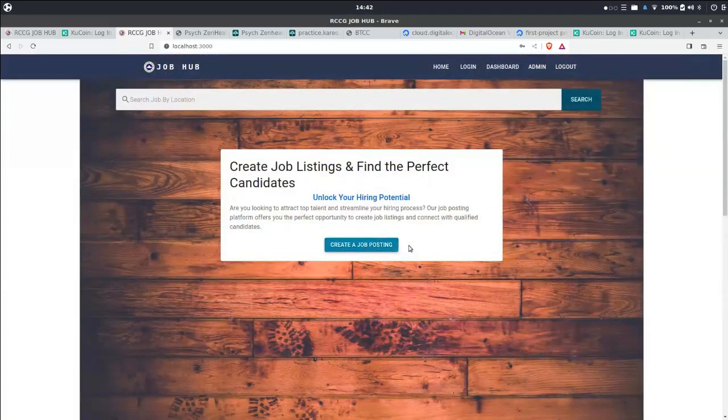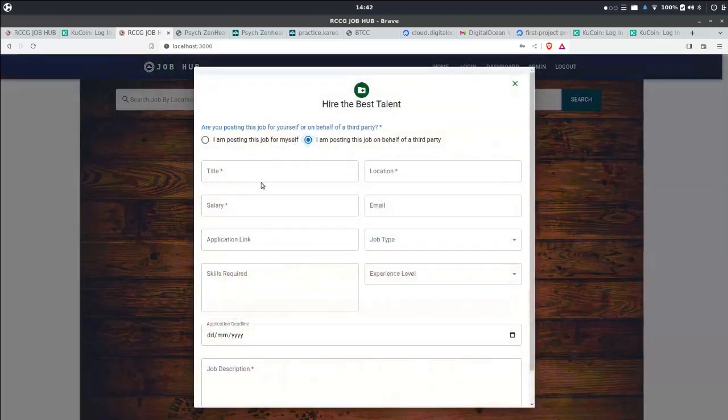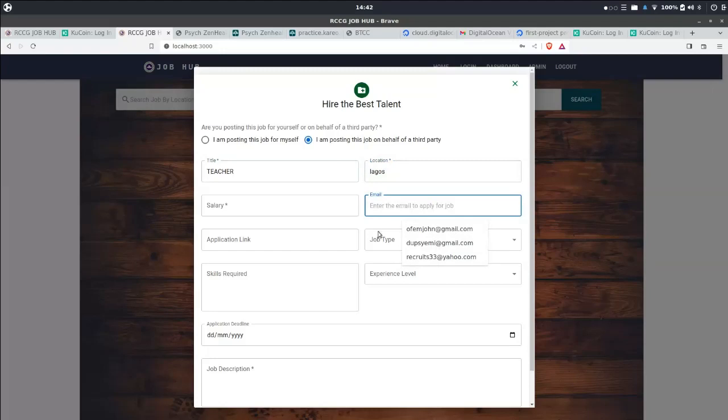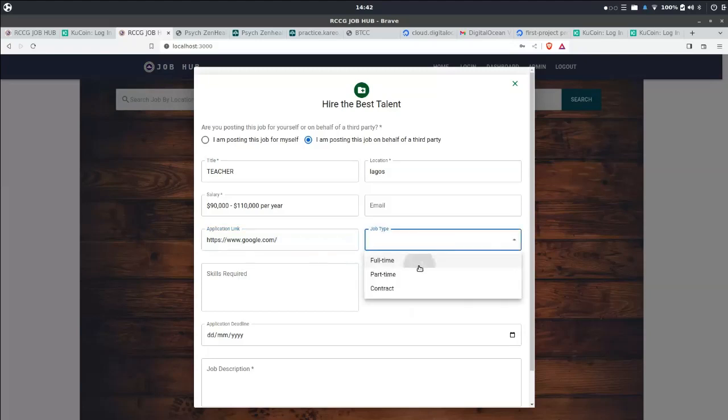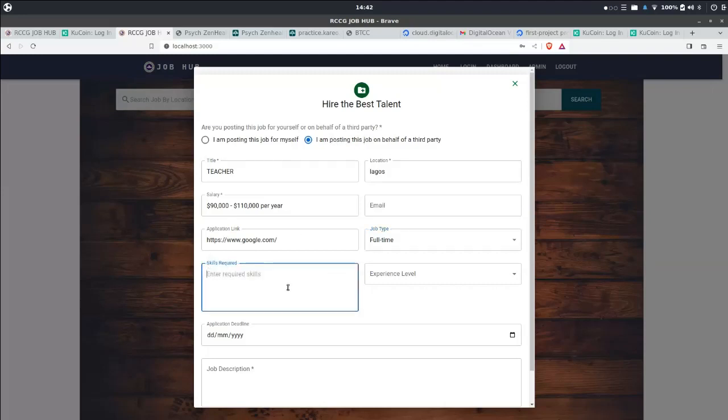So before I approve these jobs, I'm going to be posting as a third party. So let's say I found this job somewhere and I want to post the job on behalf of a third party. Usually when you're posting on behalf of a third party, they usually have an application link. So let's say the company has an application link. So you can either put the email or put the application link, which is optional. So for now, I'm going to be using the application link because it's coming from a third party.